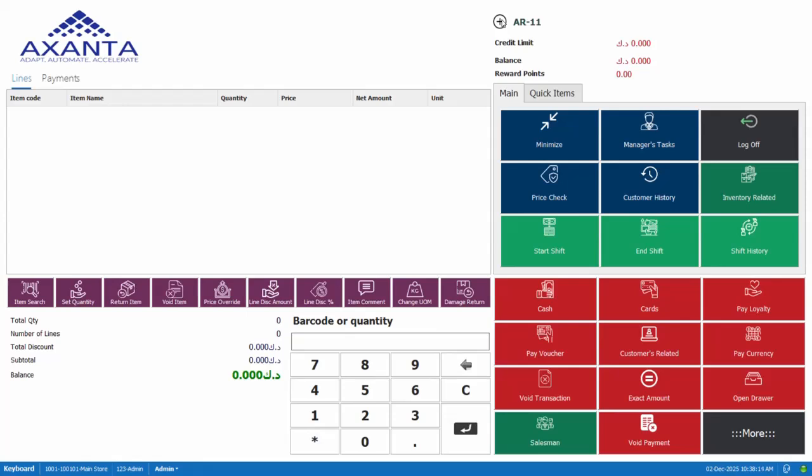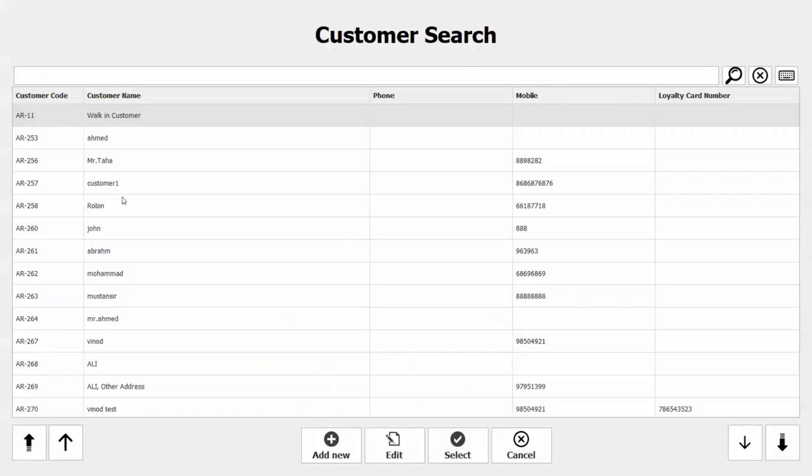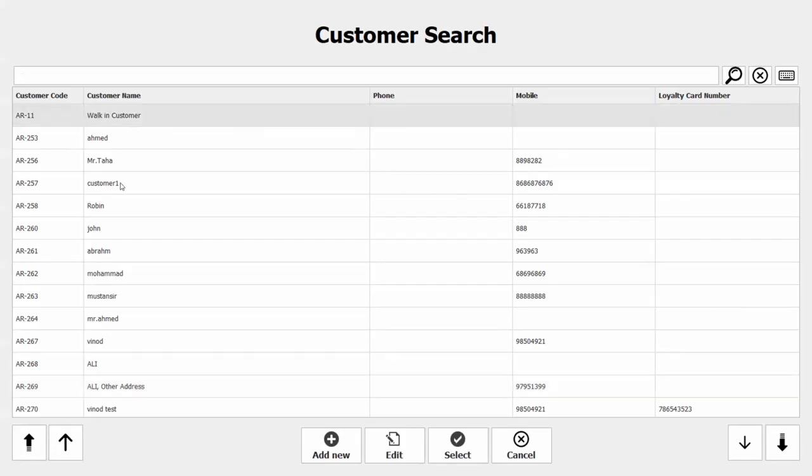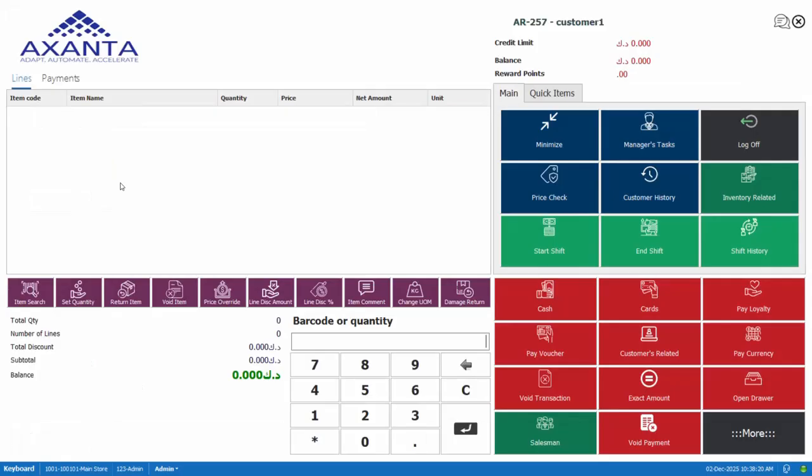So we will click on the customer selection here. From the customer search, we can search the customer from the name, from phone number or mobile number, or if that customer has the loyalty card number, we can also search from the loyalty card number. If we click on this box here, we can input the name or phone number or mobile number or loyalty card number here to search that particular customer. Let's take any one of the customer.